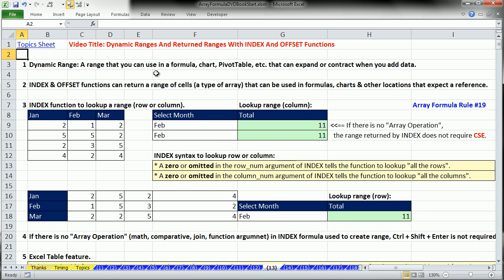A dynamic range is simply a range that you can use in a formula, chart, pivot table, or anywhere else a reference can be used that can expand or contract when you add data. So you can imagine a data set where you're adding records or where you're deleting, and you want your formulas and charts to automatically see when you expand or delete your data set. Now, index and offset functions can return a range of cells, a type of array, but it actually returns a range that can be used in formulas, charts, and other locations that can expect a reference. So that's what we want to look at in this video. Now, I'm mostly going to show you the index function, but we're going to look at some offset examples also.